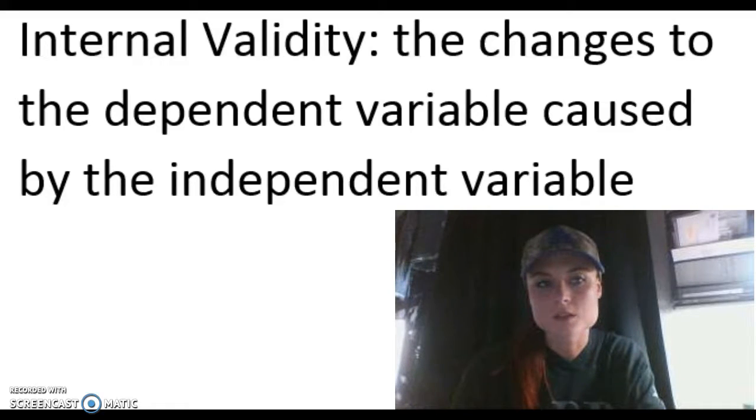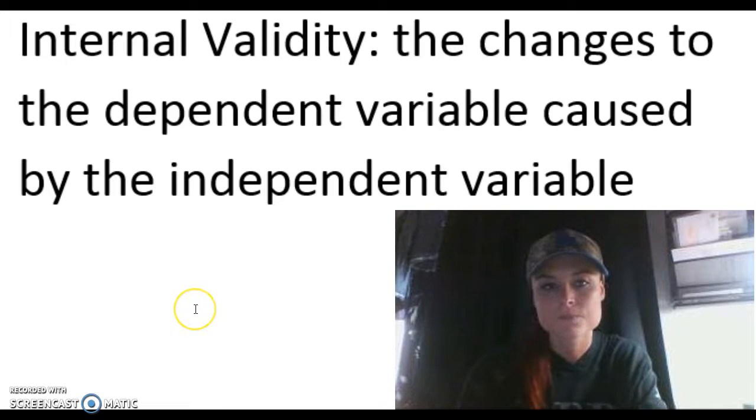Internal validity looks at the dependent variable and the changes made to that variable from the independent variable. If the dependent variable changed because of the independent variable, then it is considered internal validity. If the change of the dependent variable is caused by something else, either an outside source or an unknown variable that is not part of the experiment, then it would not be considered internal validity.